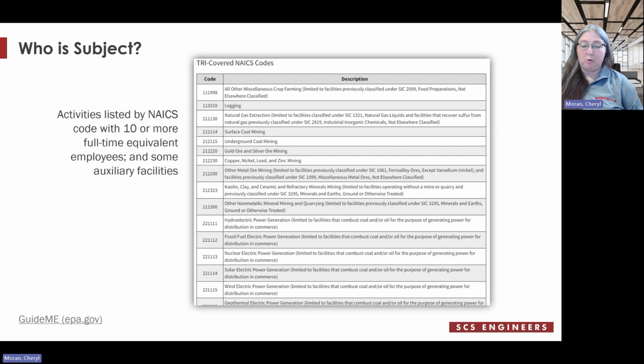So who's subject to this reporting? Well, if you have at least 10 full-time equivalent employees and are in a covered NAICS code, that's North American Industrial Classification, you are required to at least evaluate whether or not you need to report.